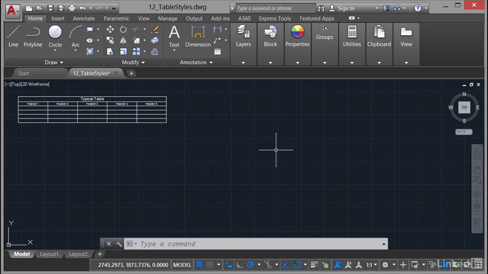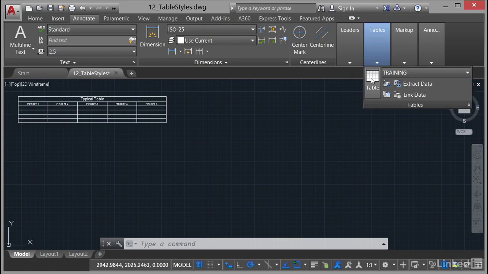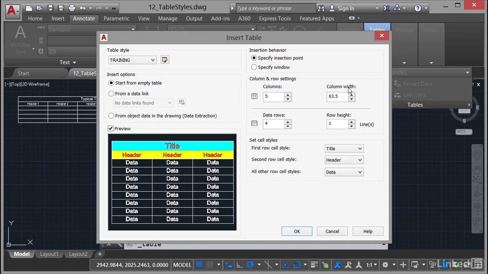So I can do this from the home tab if I want to. I can go to annotation here, the annotation panel, and there's the table command there. Or I can go to the annotate tab on the ribbon, go to the tables panel. I need to click on the flyout, you won't need to do that. And there's table there. Click on that command and it'll bring up the insert table dialog box.